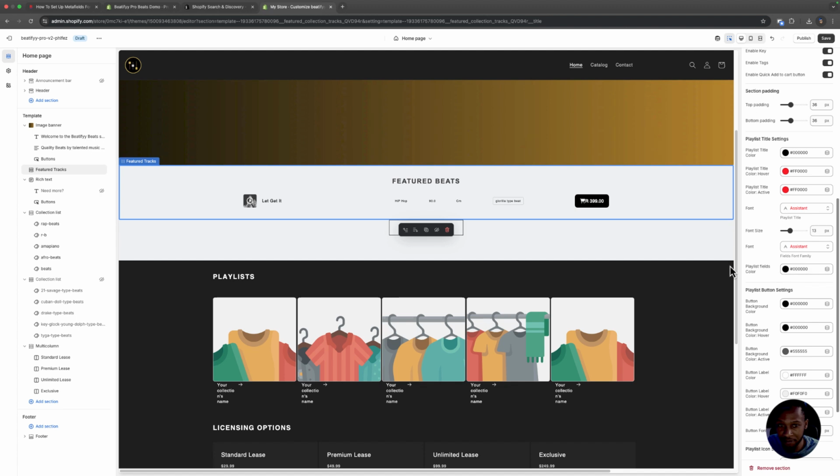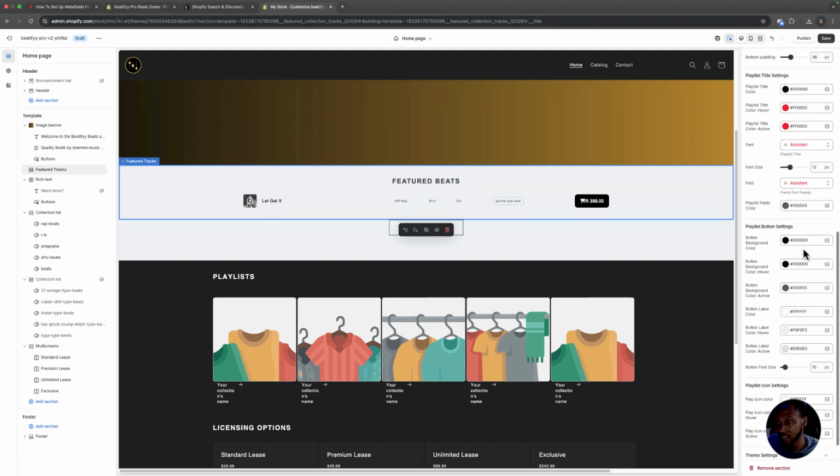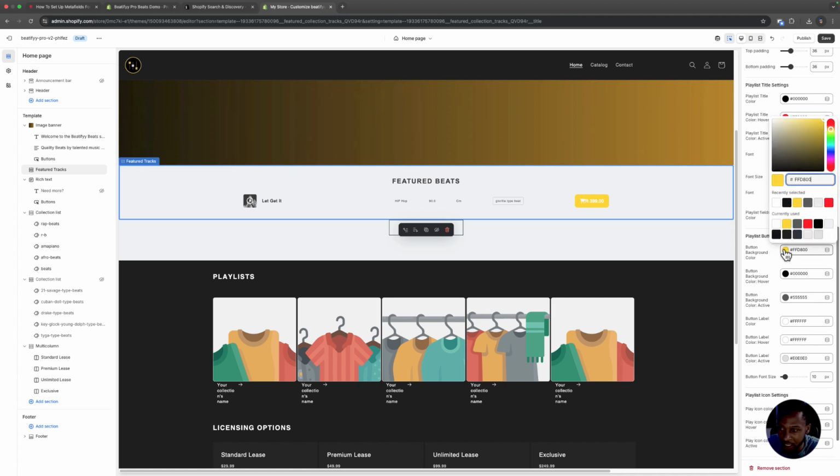The playlist fields are these fields here. To change the color, we can make it a bit gray. There it is right there. Then we scroll down. This is for the button. If you want to style this button differently, you can have it red or yellow. I think yellow looks a bit better. And the label, we can make it black. Alright, we'll take it back to black the way it was, as we like this color a bit better.